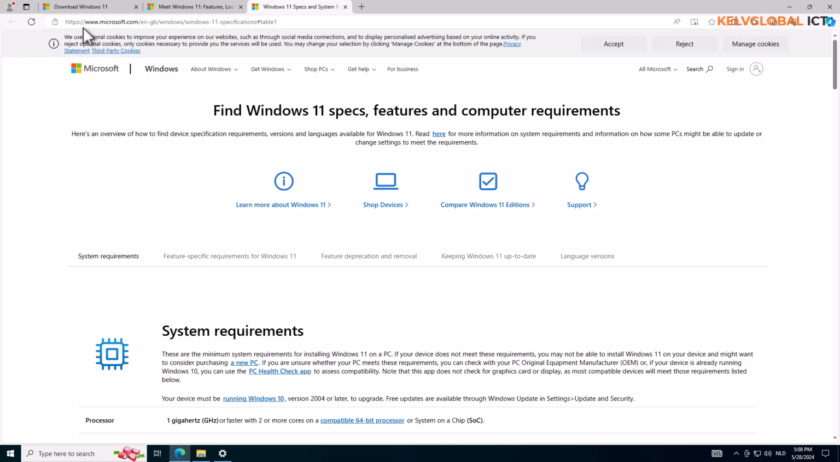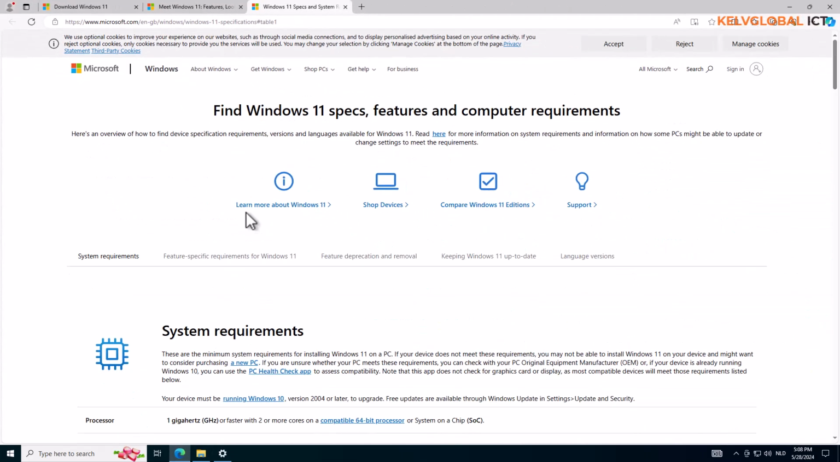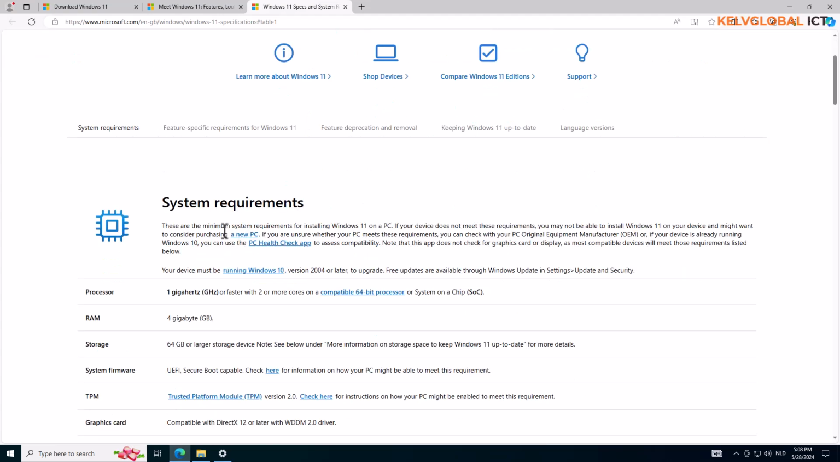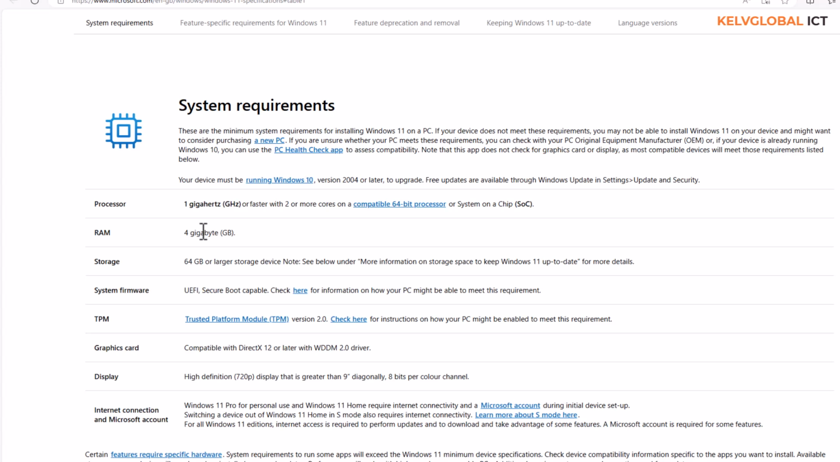Here you can see this link, which can be found from Google. If you just type Windows 11 specification, you can see the system requirements that are required for you to be able to install or upgrade your Windows 10 to Windows 11. First of all, your device must be running Windows 10 version 2004 or later to upgrade. And again, you can see the processor must be 1 GHz, the RAM must be a minimum of 4 gigabytes, and the storage must be 64 gigabytes or larger.